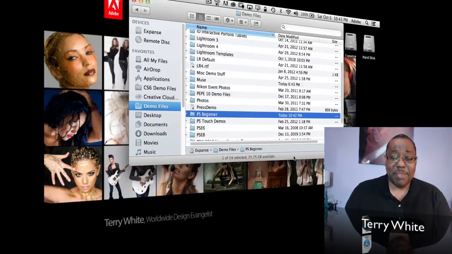It's an easy topic, but a tough topic at the same time, and that is how to get started with Photoshop CS6 if you're a beginner. The reason this is tough is because we could spend 15 minutes, an hour, 2 hours on any one topic, and it would still be beginner. And there's no way to cover everything for a beginner in one video or one sitting.